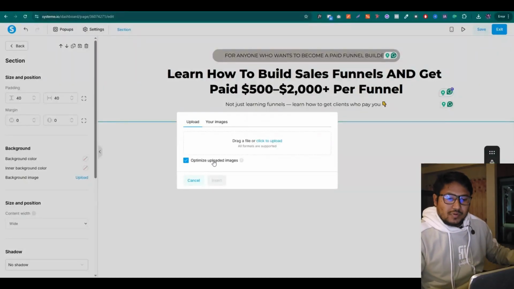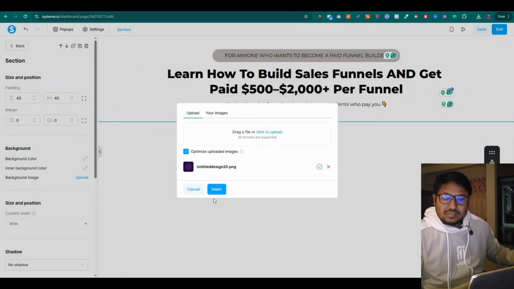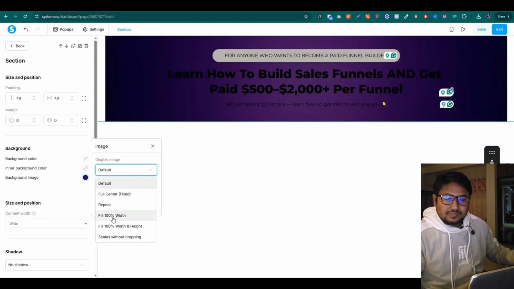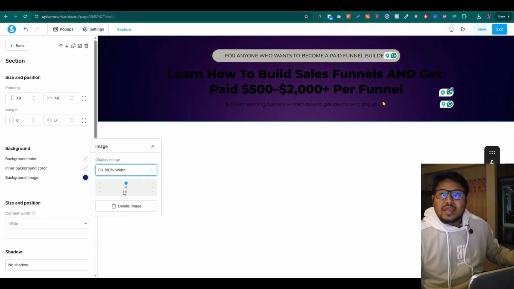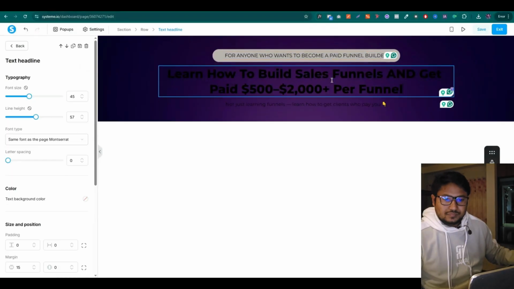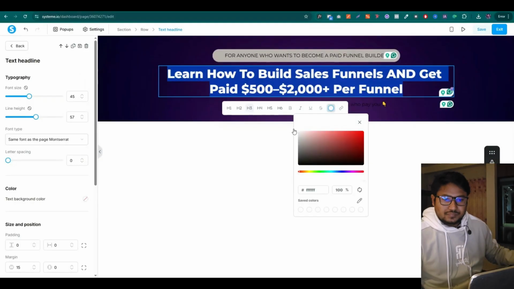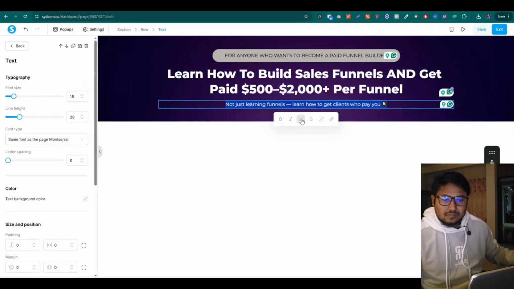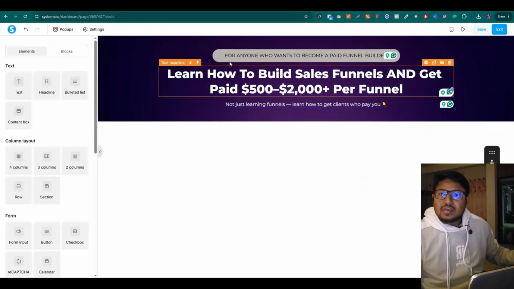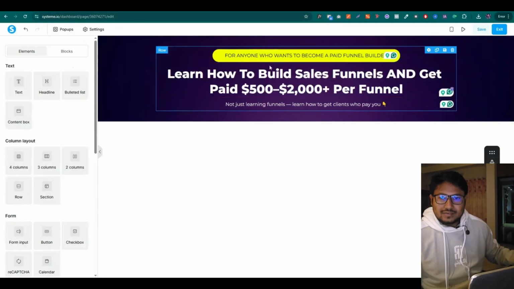There's an option to optimize the image for fast page speed, so I turn that on. I set the background size to 100%. Now I adjust the text color. I test white text, green and yellow. White looks good, but black works better, so I keep black.